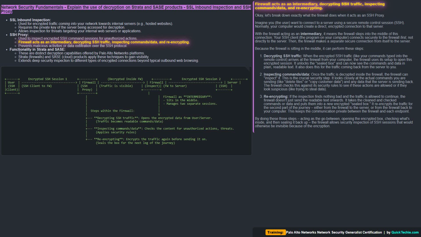1. Decrypting SSH traffic. When the encrypted SSH traffic, like your commands typed into the remote control, arrives at the firewall from your computer, the firewall uses its setup to open this encrypted session. It unlocks the sealed box and can now see the commands and data in plain, readable text. It also does this for the traffic coming back from the server to you.